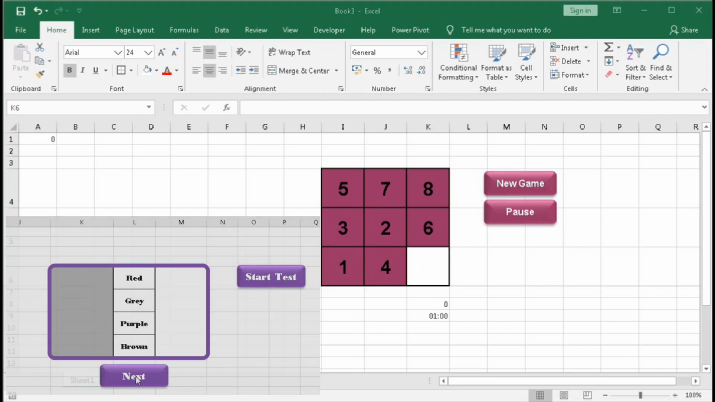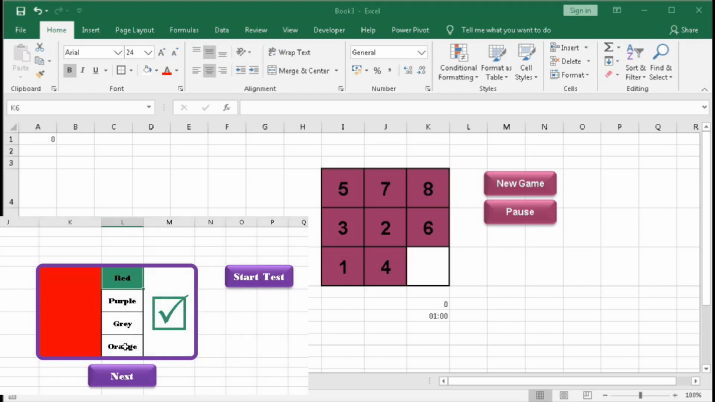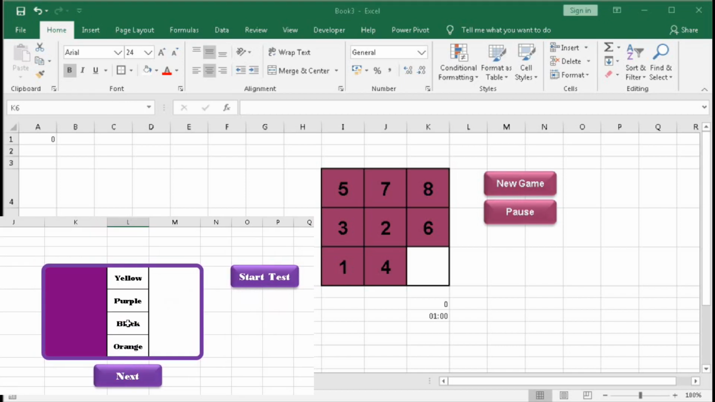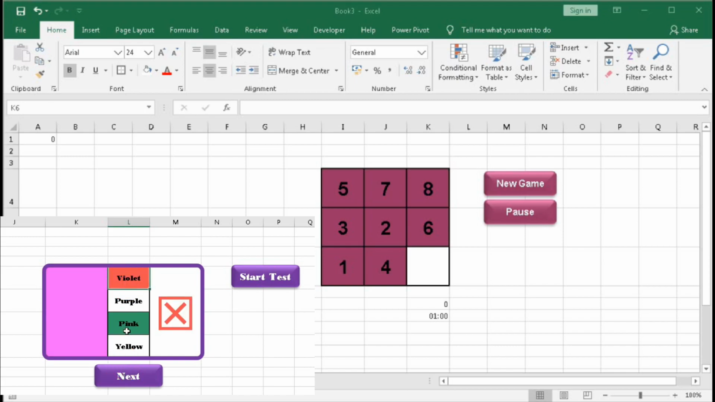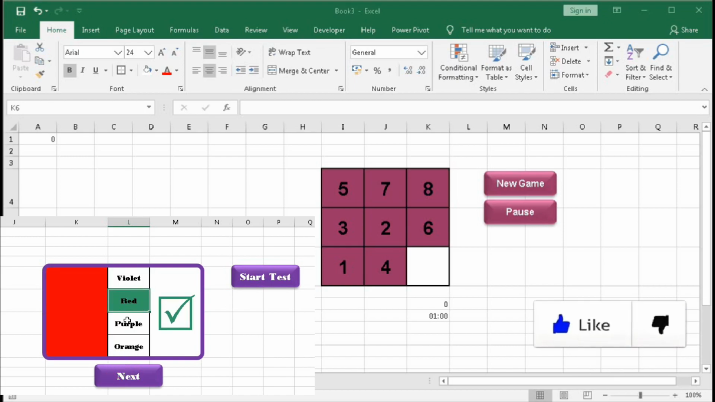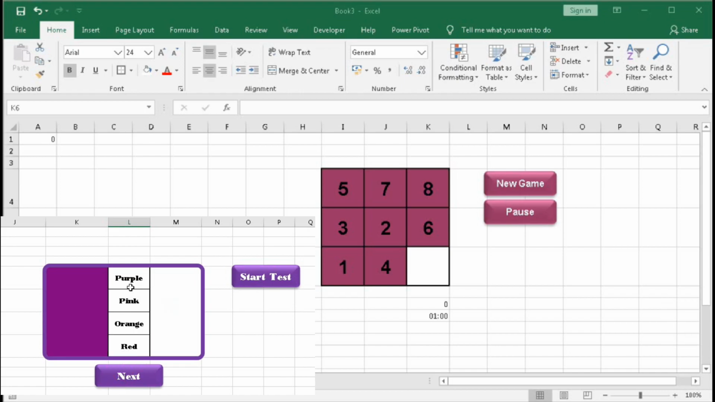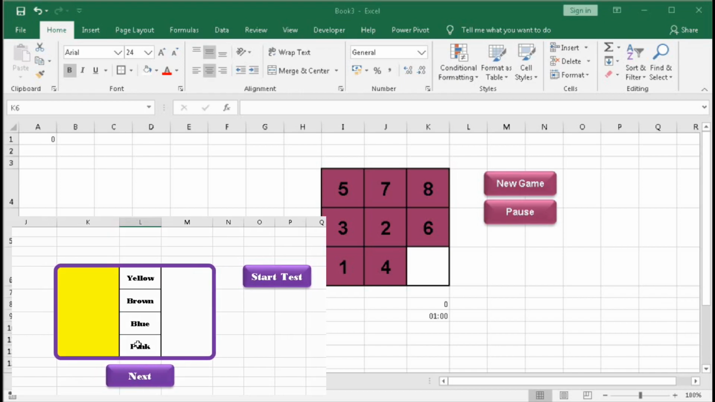So next week we will learn to create another game, for kids to learn the color names within Excel with the help of VBA. That tutorial will also be very interesting.